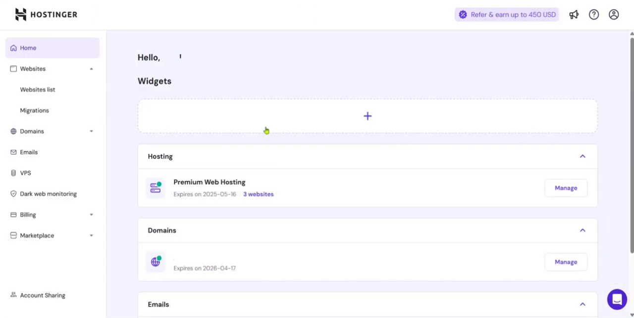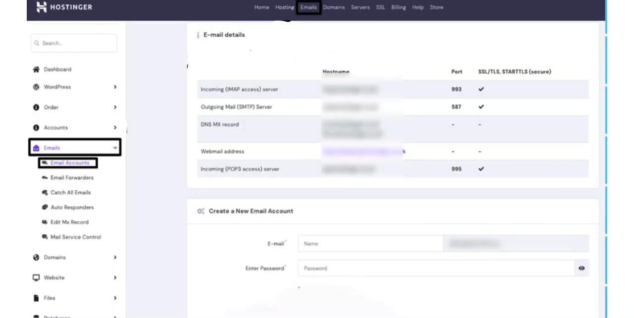Once you're inside the dashboard, look over to the left-hand panel and click on Emails. Under that, go ahead and select Email Accounts. Now, you'll see a list of the email accounts you've created. Just choose the one you want to update and click on it.